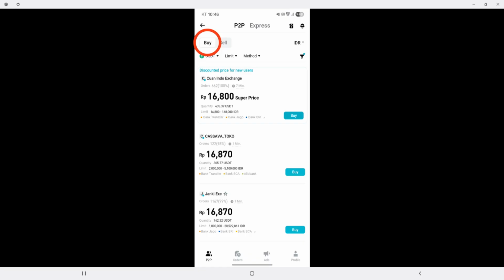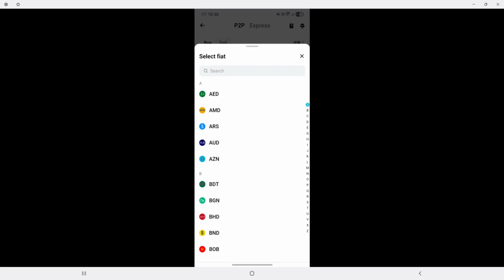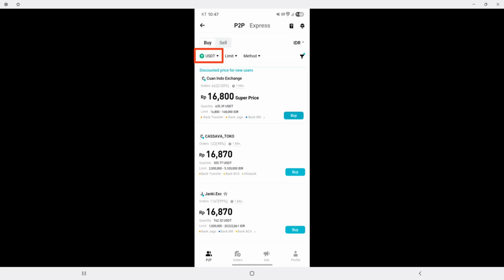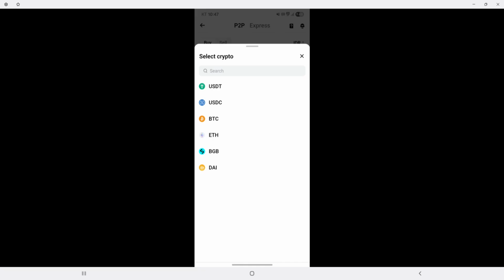Switch the transaction type to buy so that you can purchase cryptocurrency. Tap the button on the right side. Select the fiat currency you want to use. Tap the button next to it. Choose the cryptocurrency you wish to purchase. In most cases, USDT is the most commonly preferred option among users.